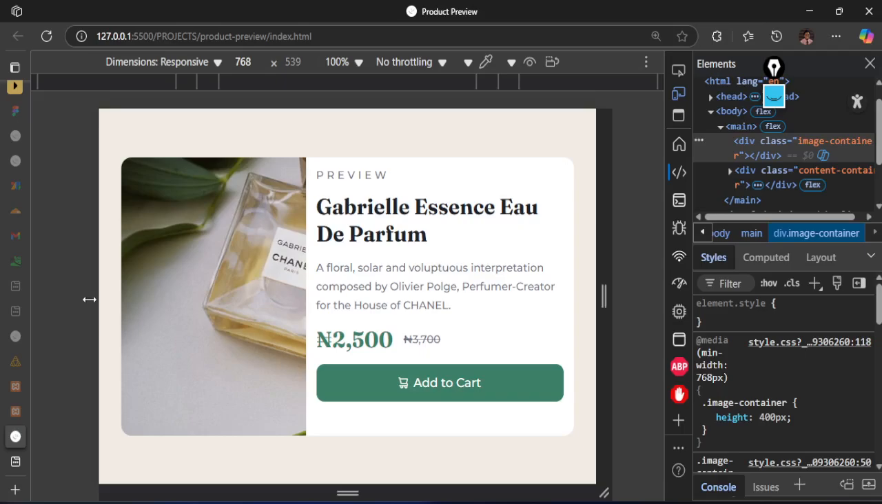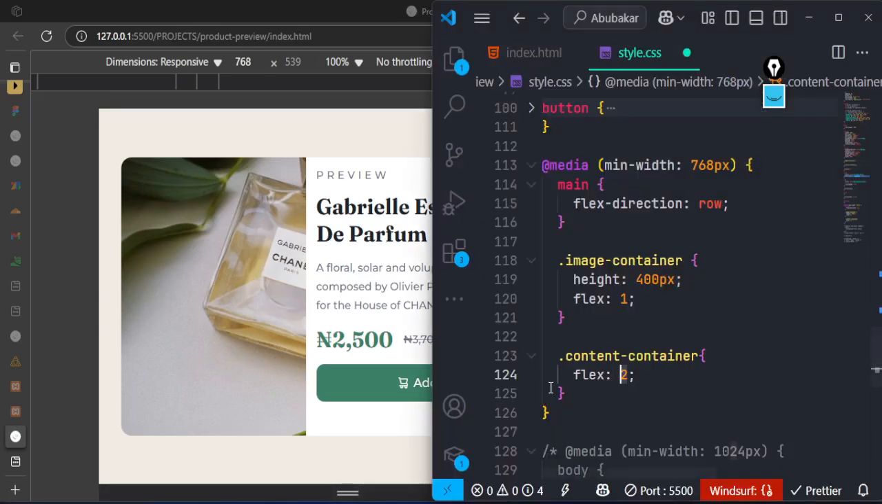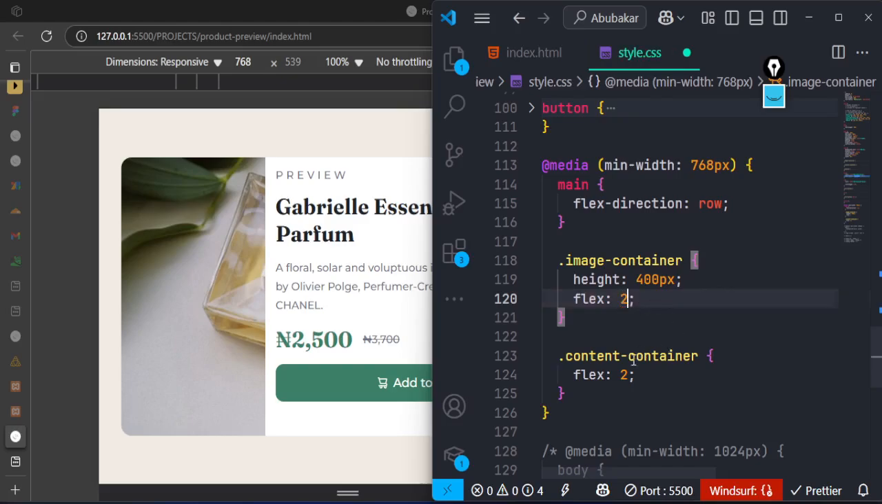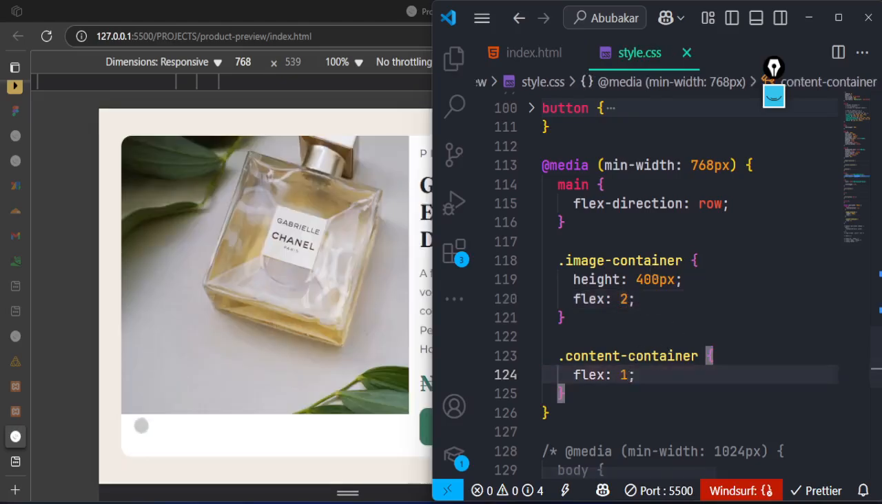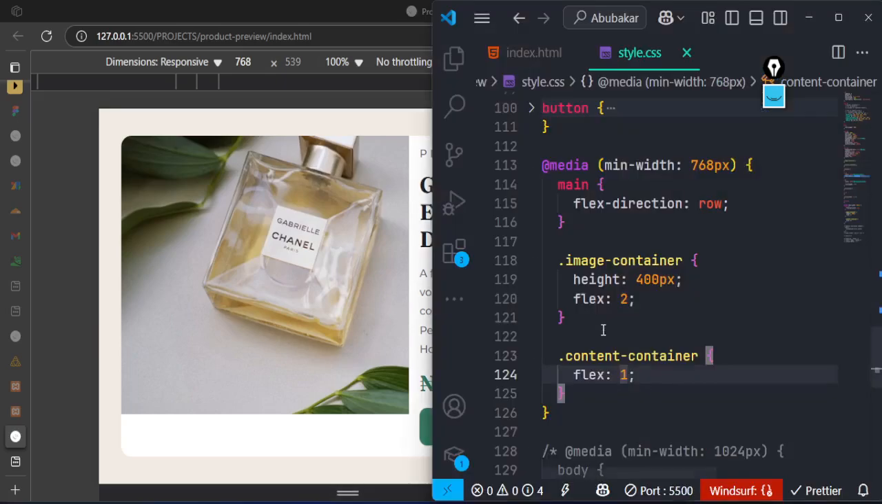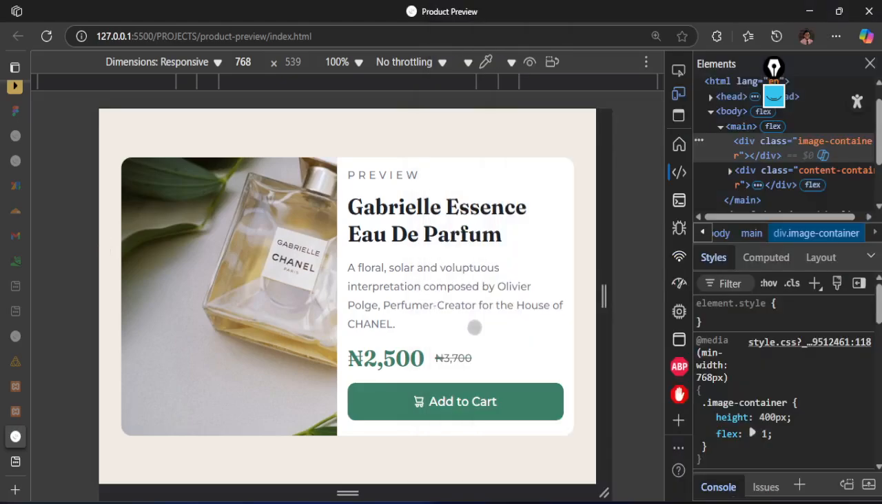So whatever the width of this box, which is the main, this second one will take 2 over 3, which means our content, can you see now, will be twice whatever we have on the left side. Or we can switch it, so this one will be 2 and this one will be 1. So the image container will now be 2 times whatever you have on the right. But instead of it being like this, we want them to be half. So this one takes 1, this one takes 1, which is 50-50%. And once it's saved, as you can see, the two of them are half of the container that we have there.